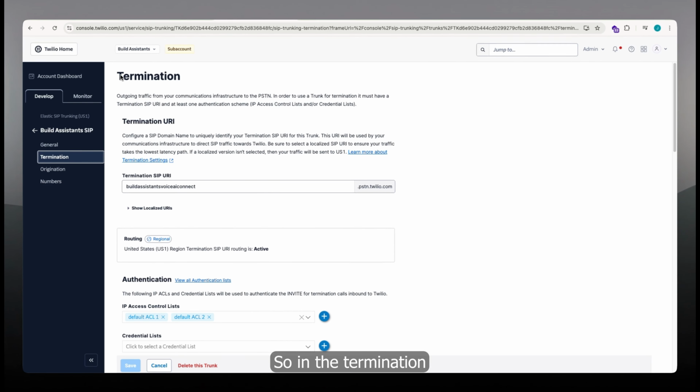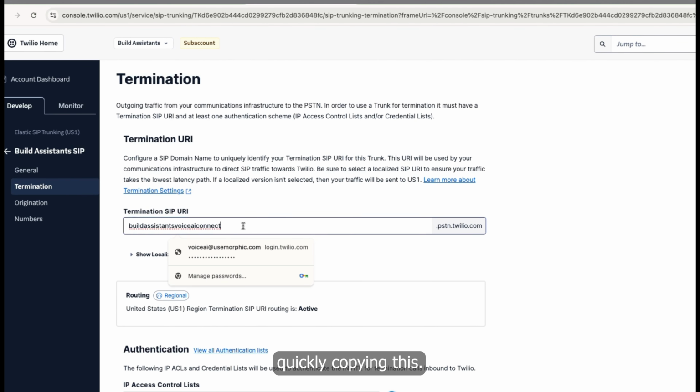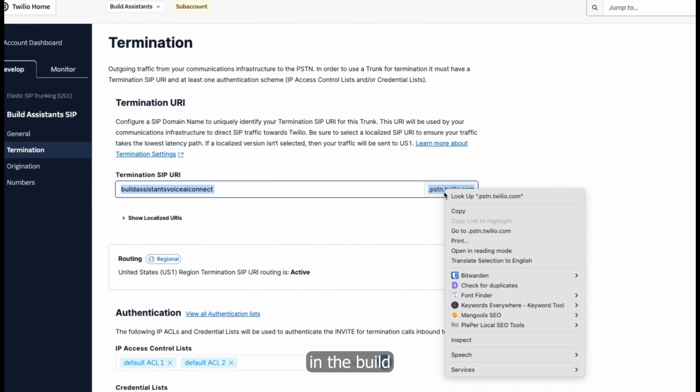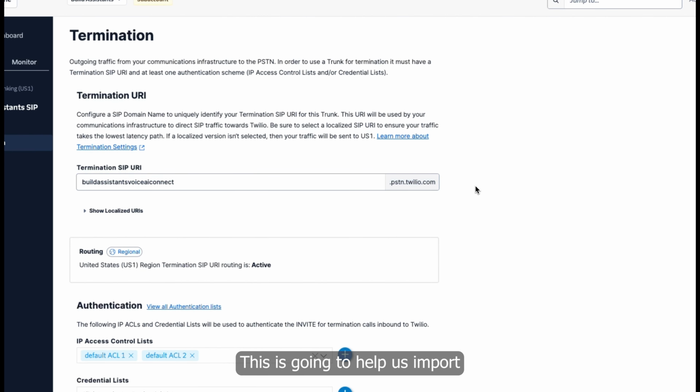All right, so in the termination part, I'd recommend quickly copying this. We will need these in the build assistance platform. This is going to help us import the number.